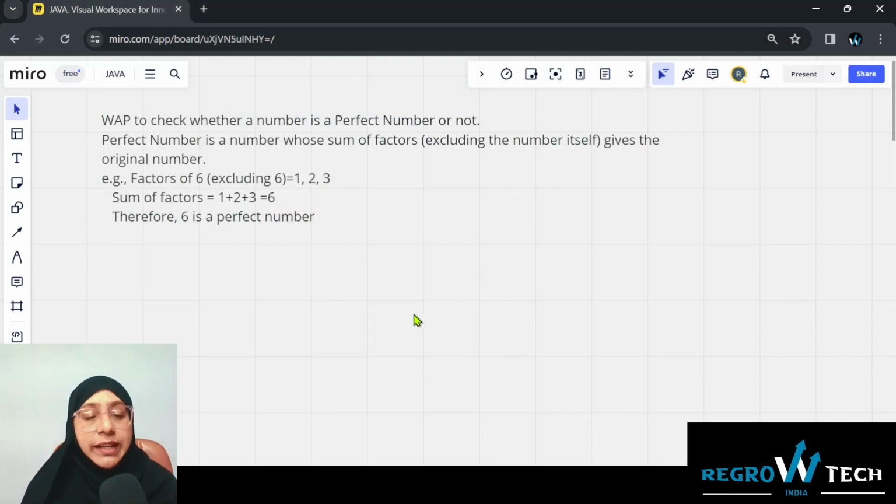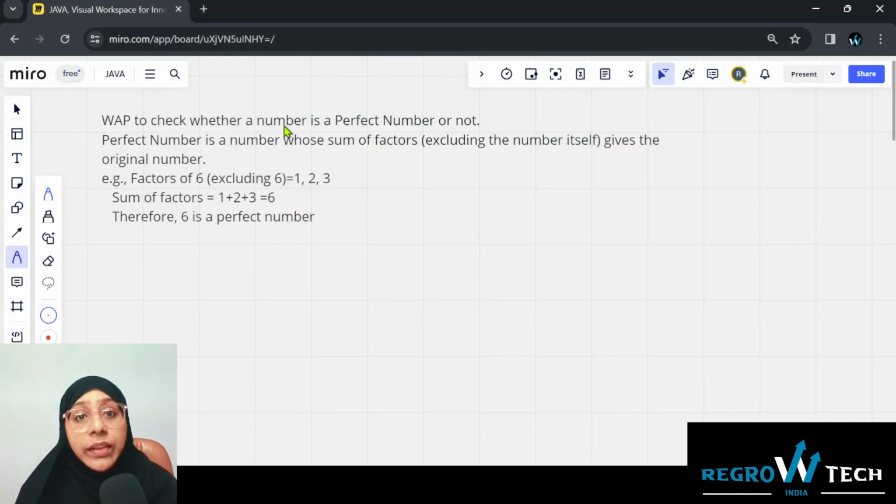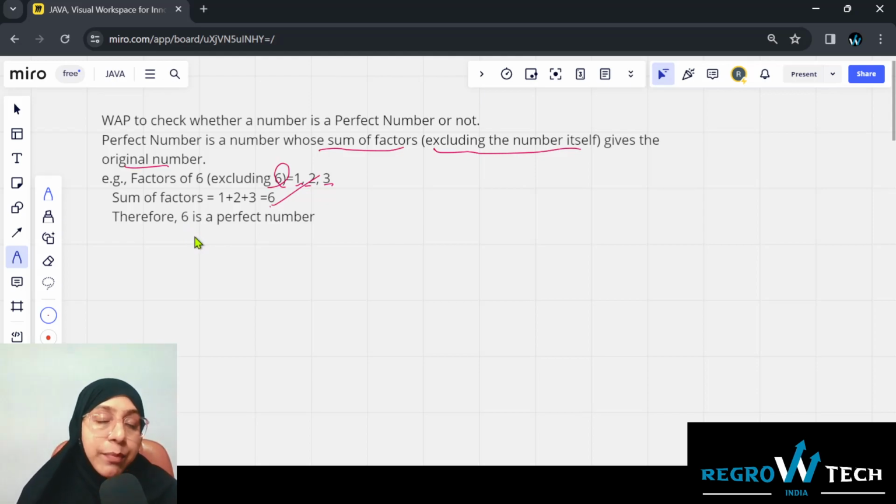Here's the question on your screen right now. It says, write a program to check whether a number is a perfect number or not. A perfect number is a number whose sum of factors, excluding the number itself, gives the original number. For example, factors of 6 are 1, 2, and 3, excluding 6. There is also 6, but we are not going to consider that. If we find the sum of all of these factors, we will get 6. Because 6 is also the number whose factors we found and summed, 6 will be termed the perfect number, because the sum of its factors, excluding the number itself, is the original number.